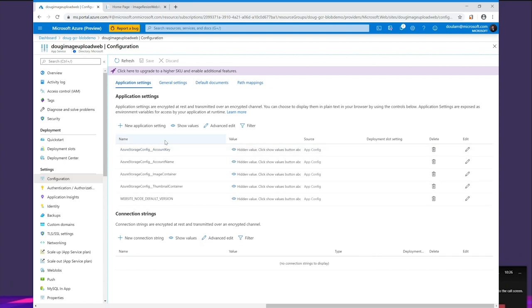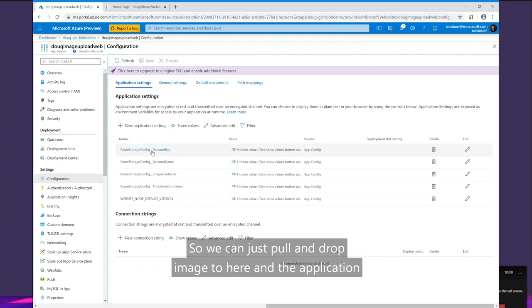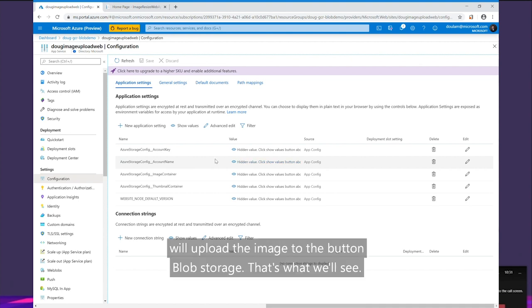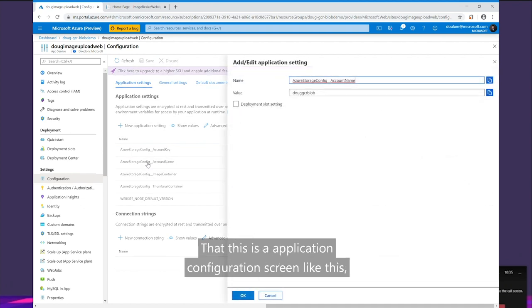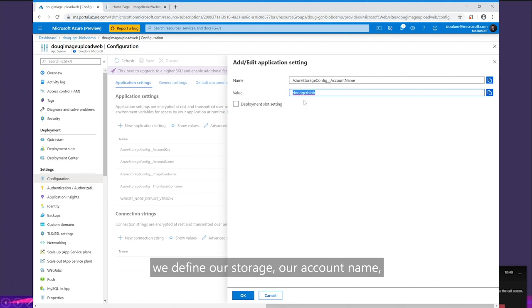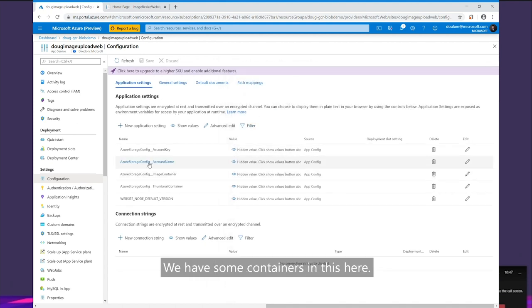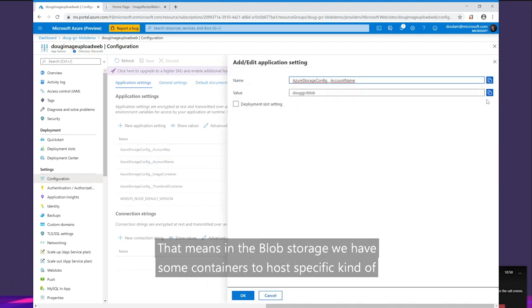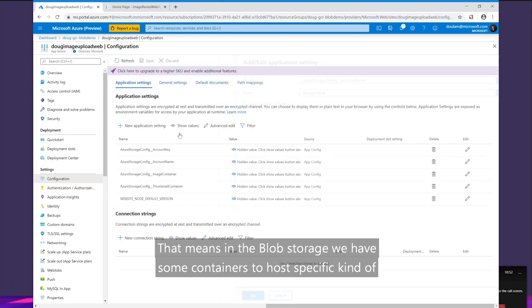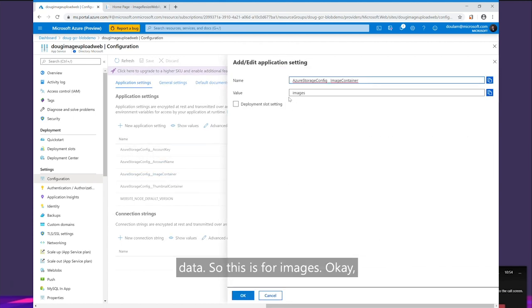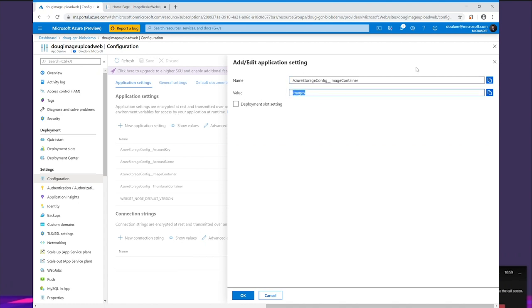This is an image uploader. You can just drag and drop your image here, and the application will upload the image to the backend blob storage. This is the application configuration screen. We define our storage account name, which is the blob storage account in the backend. And of course, we have defined some containers here. That means in the blob storage, we have some containers to host specific kinds of data. So this is called images.